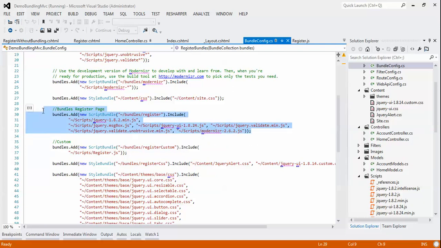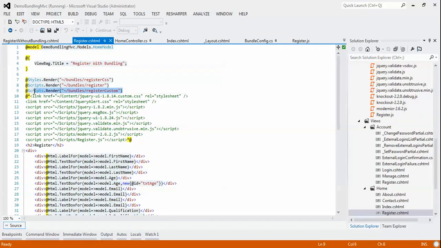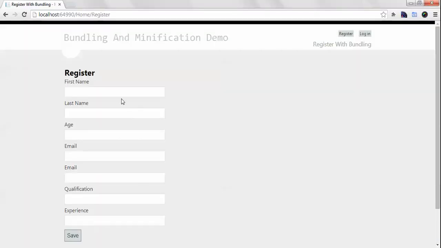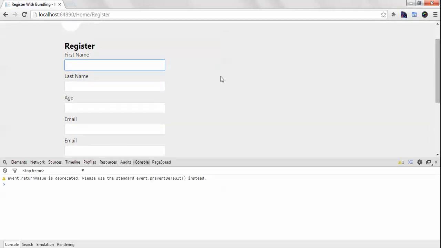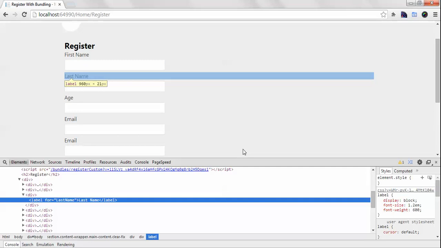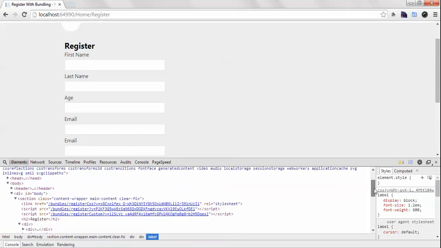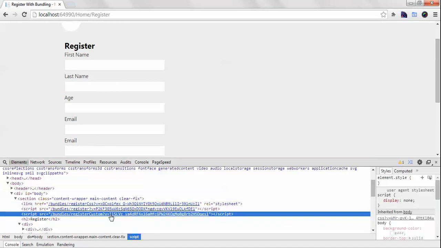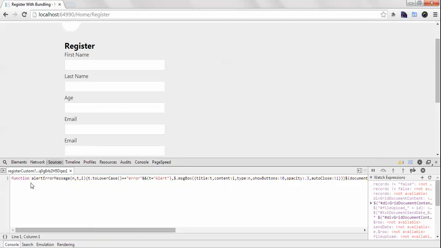This is the way we can combine JS or CSS. We give the relative path, and we need to mention this path in the view, this way. If I look at this, for the bundle I have referred to, every request will generate special tokens for each one. If we open any file, you can see it is minified, you can't see any spaces, and all comments are removed.